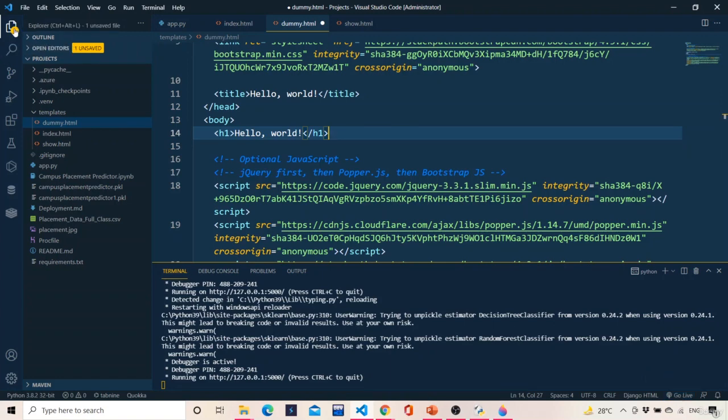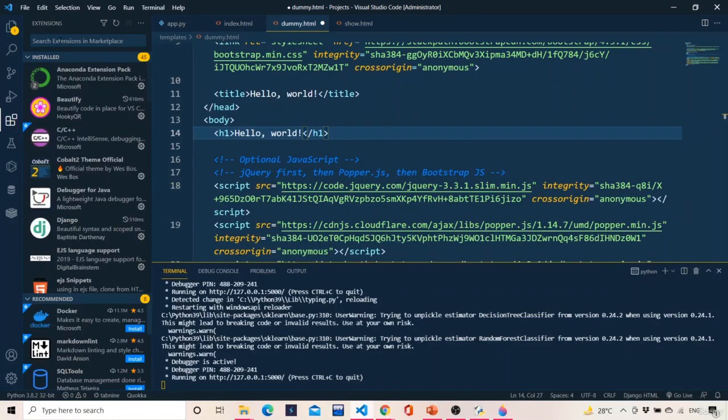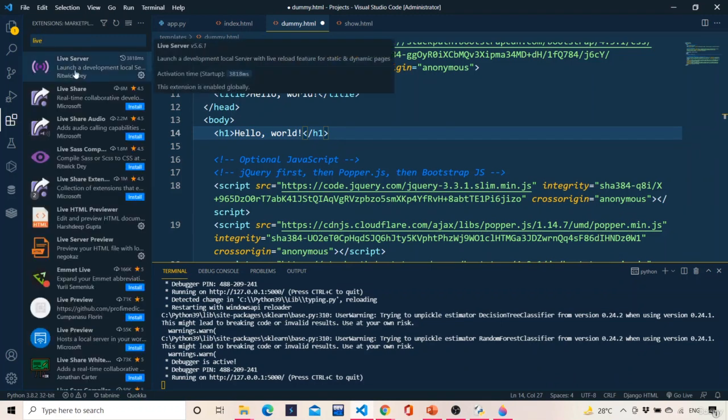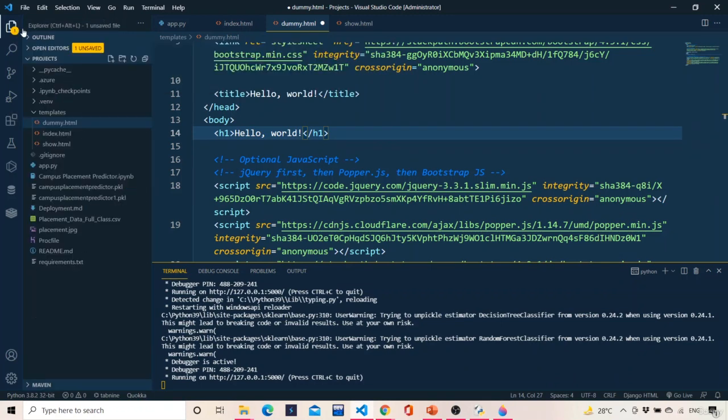If you're not having live server, you can go and install that extension from this extension box, and over here you can just write live server. Okay, you can install the live server extension from this. So what I'm doing is, over here I have written this hello world.